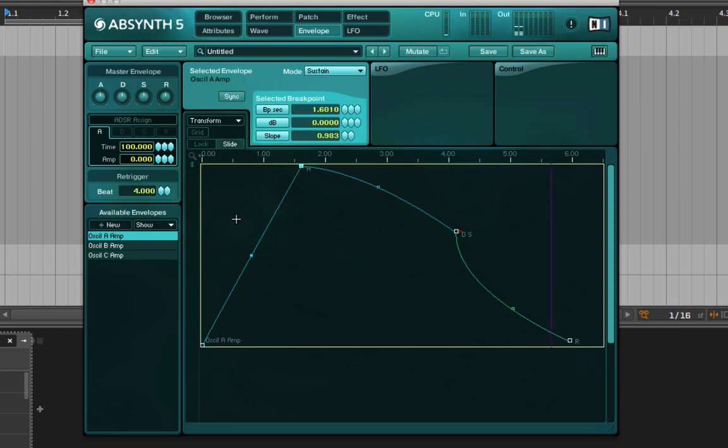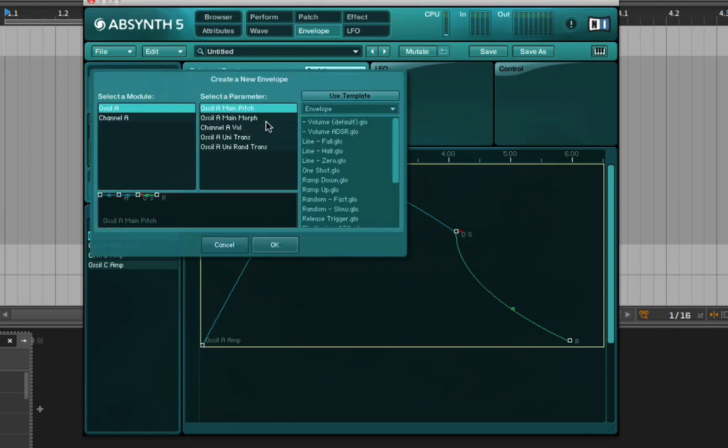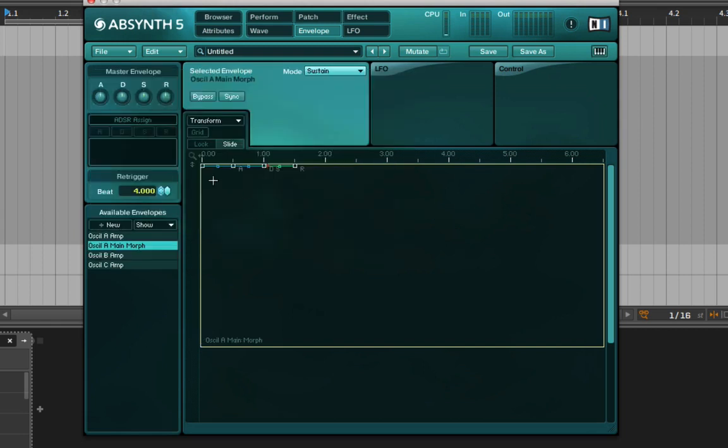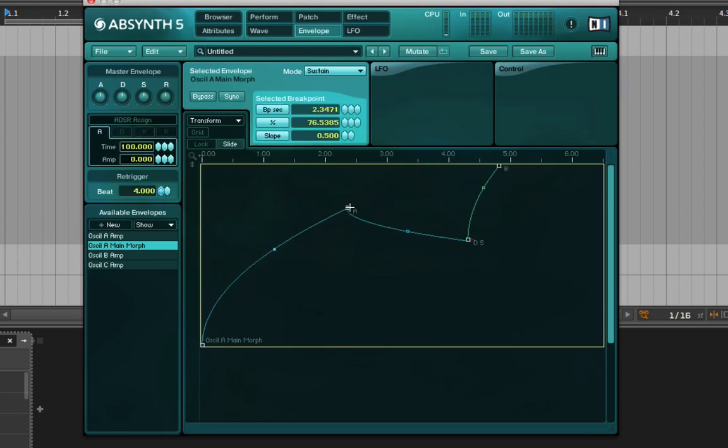Cool. And so we don't have to keep hearing that annoying buzzing there. Let's go to new here, and I'm going to choose Oscillator A, main morph. That's going to control that balance, and this is why we want it to be at 100%, because at the top, we are at 100%, but I don't even have to go to the top of this envelope if I don't want to do that. So now we can listen to this slide.